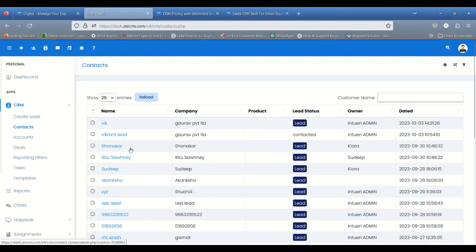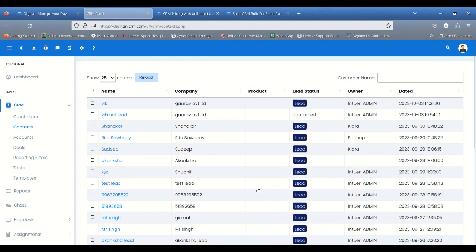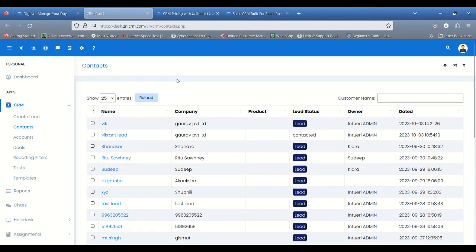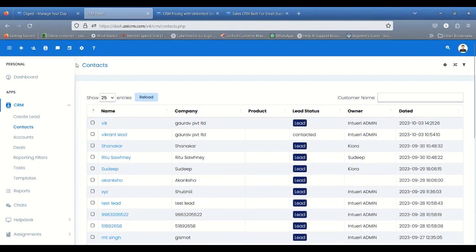Over here in the contacts, all the leads which are created on the panel by your executive, you will be able to find them. So how do we create a lead? We have two different ways to create a lead.